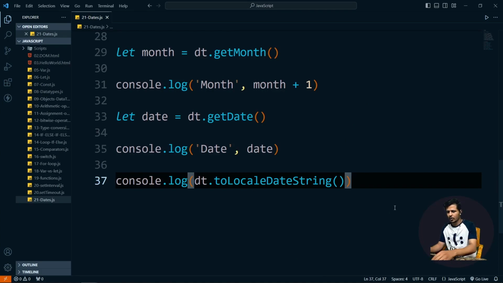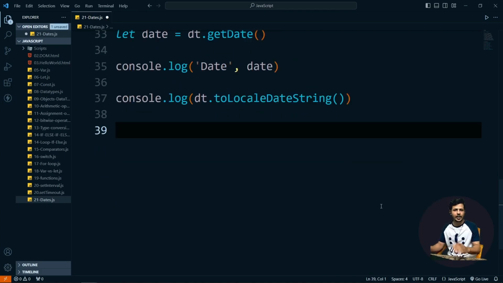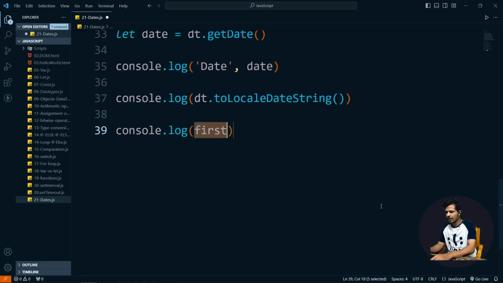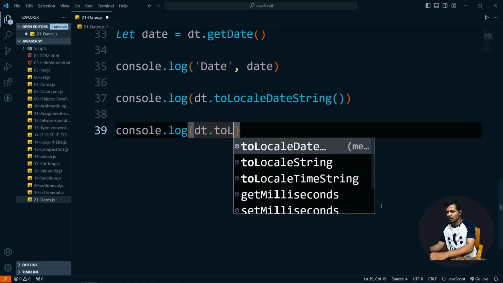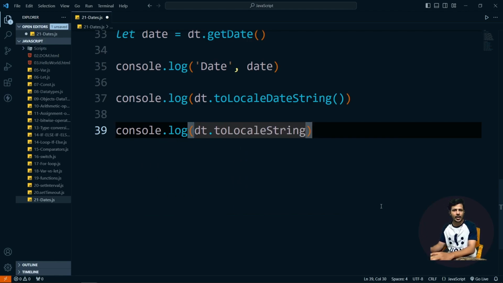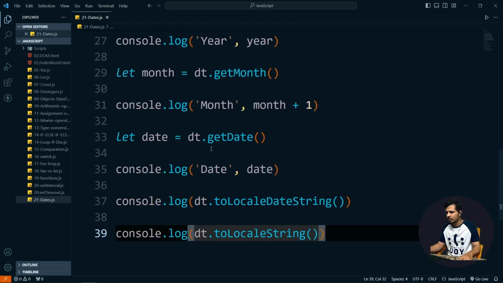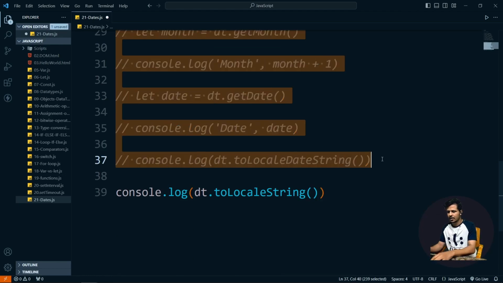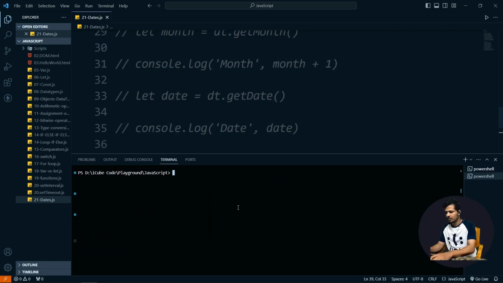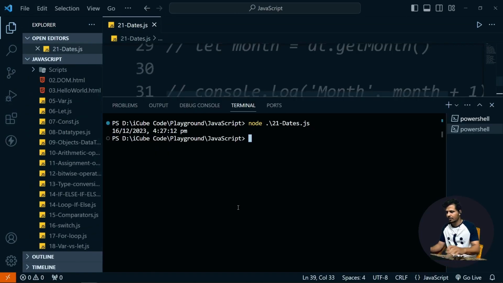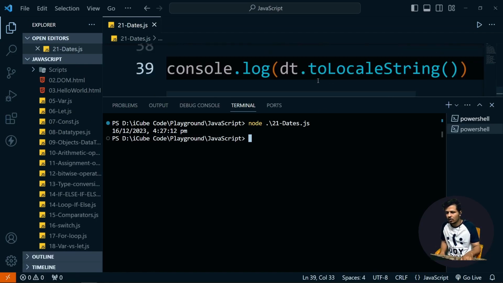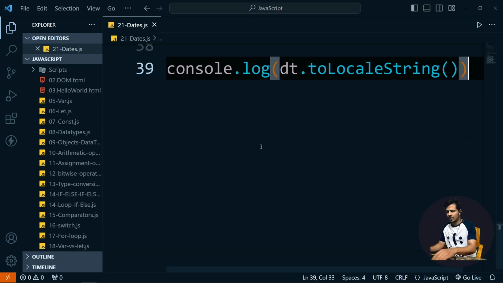And one more method we have, if you want to get date plus time combined. For that you can use dt.toLocaleString. That's it, nothing else, no date, no time. Once you print this, you will get the output. But before that, I'll comment out these things, so we have only this one. Node 21, I'll just increase the size of this. Now you see, with the help of only the toLocaleString method, I am able to print the current date as well as the current time. So this is how the date object works.